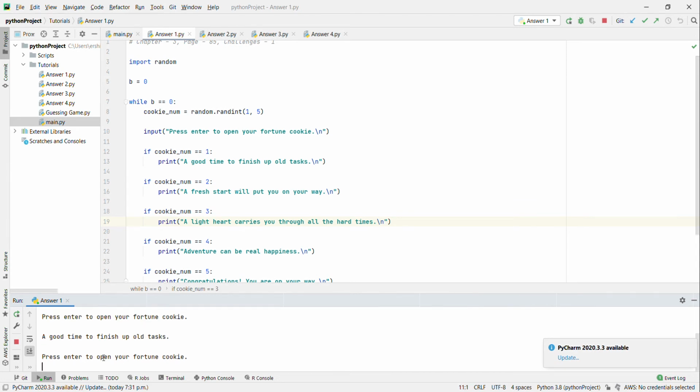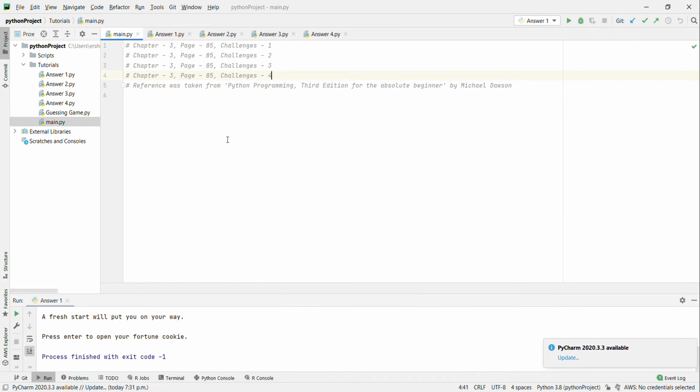Let's try that again. A good time to finish up old task. This time it generated the random number 1, and the last time it printed out a fresh start will put you on your way. So it printed out number 2. It created a random number 2 and then printed it out. Let me stop that. Go back here.